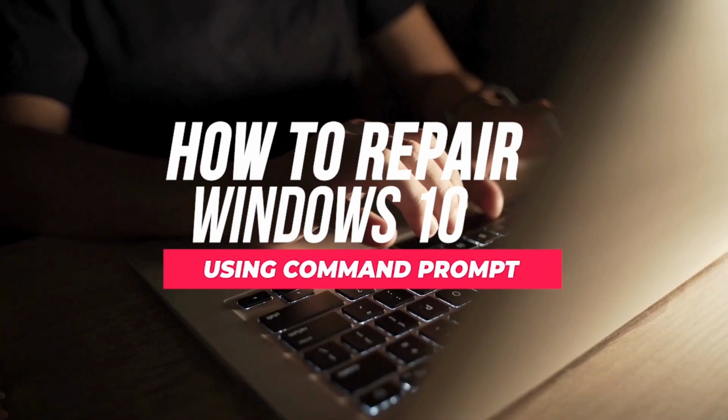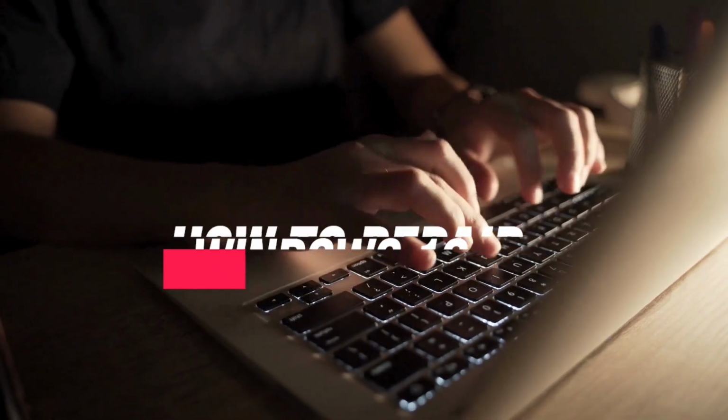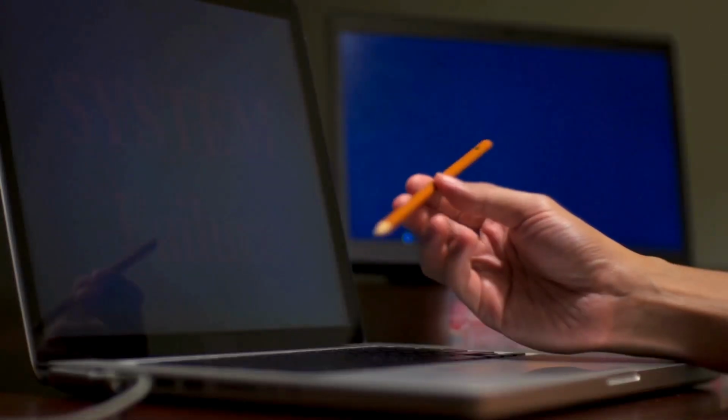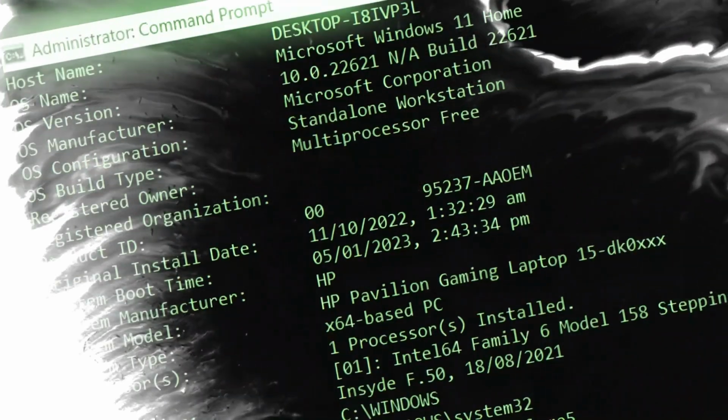Today, we're helping you with how to repair Windows 10 using Command Prompt. If your Windows is slowing down or showing error messages, here are 2 simple methods to fix these issues. Whether it's corrupt files or system errors, CMD can resolve.